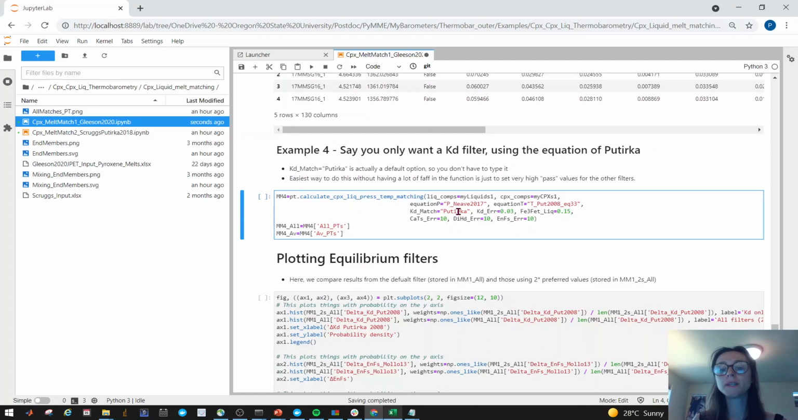And then just in contrast to that, the default is KD match Putirka, but if you want to keep track in your script, you can type that out just so you remember. And let's say we only want to consider a filter based on KD. We don't want to use the Cats, the diopside-hedenbergite, and the en-ferrosilite. The easiest way to do this is to set the errors for these pass filters very high. So here we've set them to 10. So this is really only applying that KD filter from Putirka.